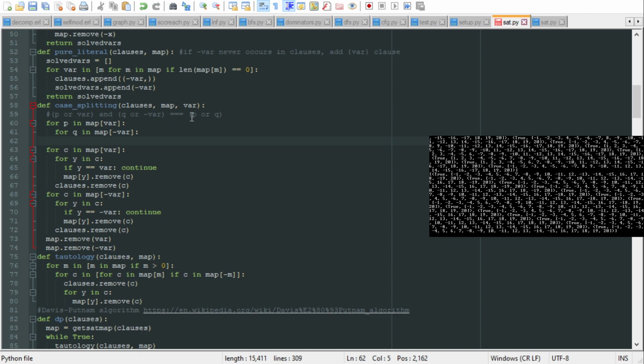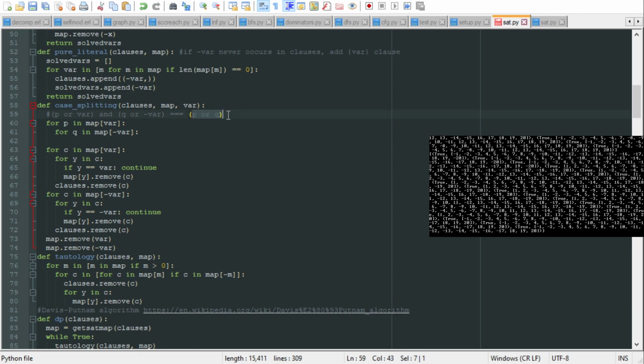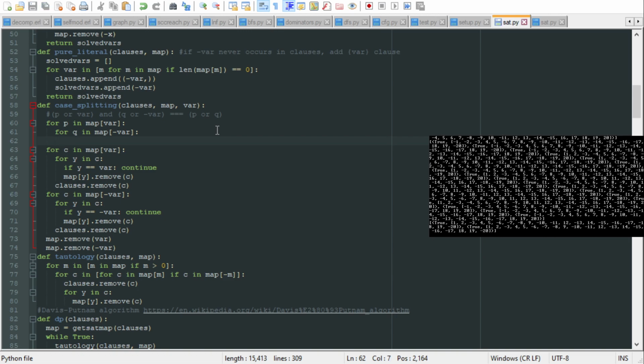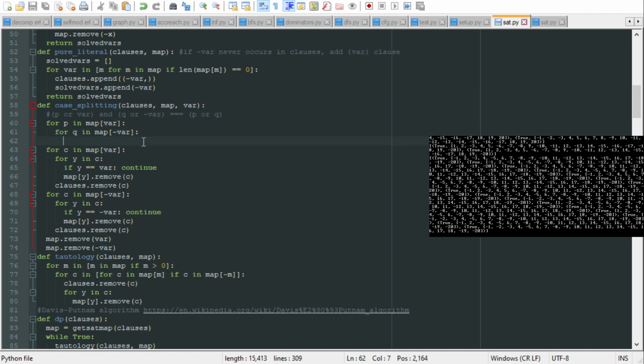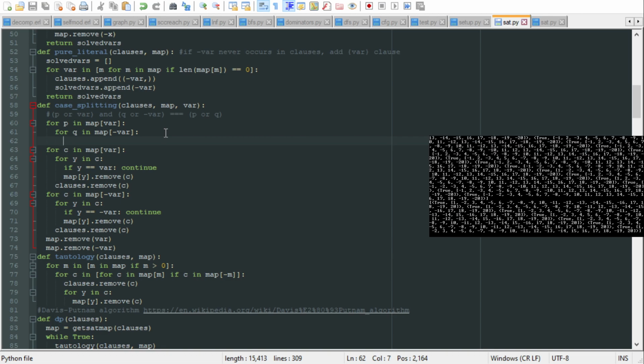Now building the new clauses. Well, building the new clauses is easy. It's just P or Q. And what's P or Q? Well, it's this one without var and this one without minus var. Yeah, I feel like we could detect the tautologies right here as well.